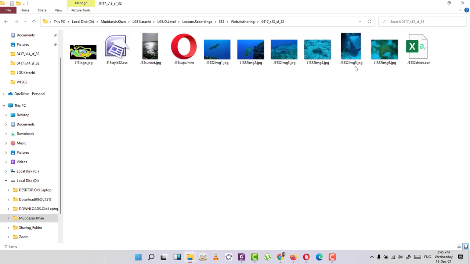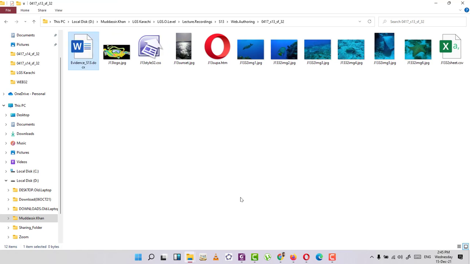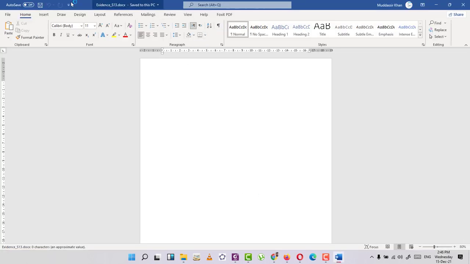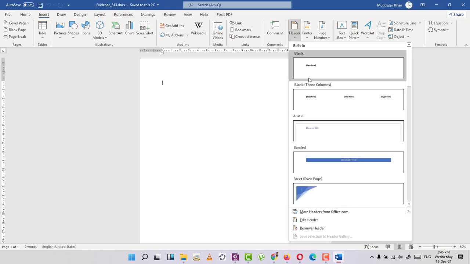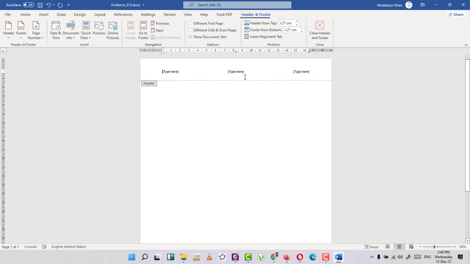Number two, you need to look for the evidence file. I could hardly find any evidence file here. So right click, new, click on a Word document and name it evidence underscore S13, because our plan is to work with S13. And then you need to go to the insert menu, click on header and pick the second option, which is blank 3 columns.